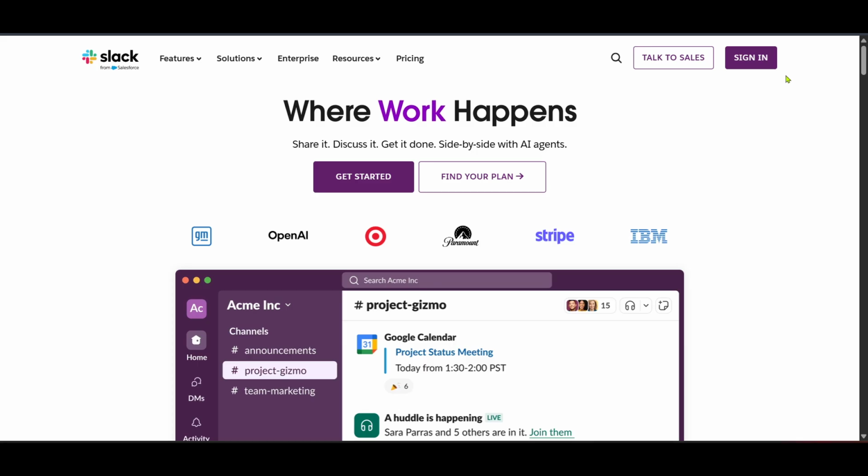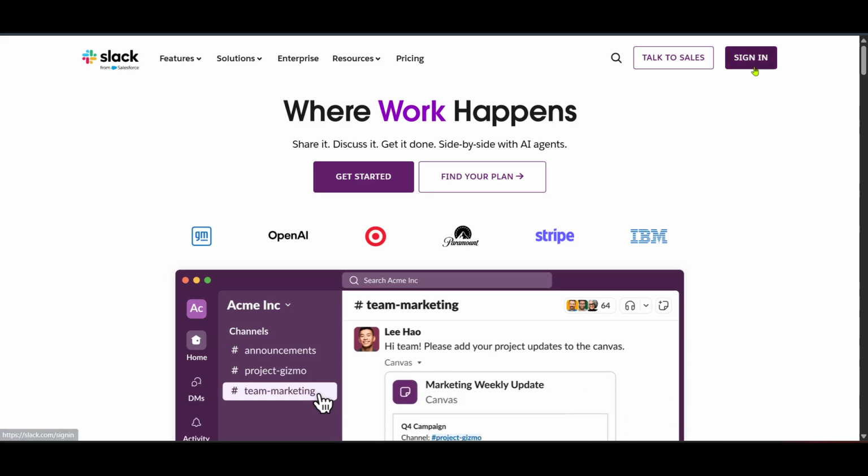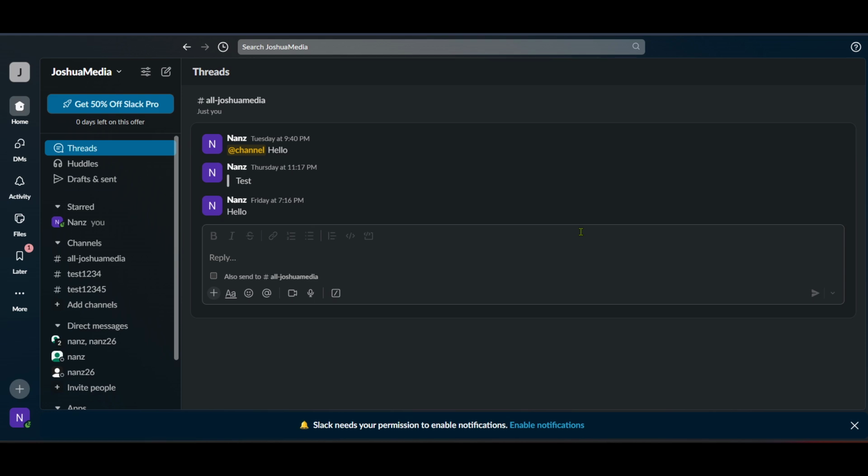Once there, you'll want to sign in using your Google account. This step simplifies the login process by linking your Gmail credentials with Slack, ensuring that you have secure and quick access to your workspace. After successfully logging in, you'll be taken to your Slack dashboard, the central hub for all your project management activities. This is where you can access all your channels, direct messages, and most importantly, your apps.